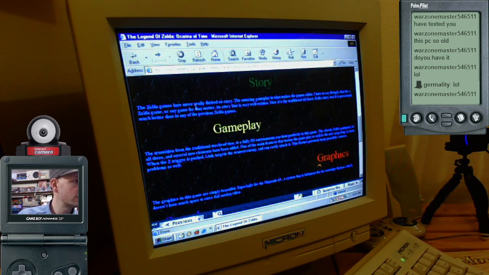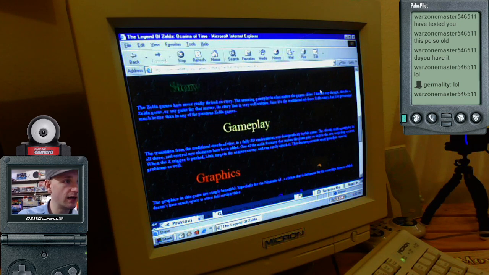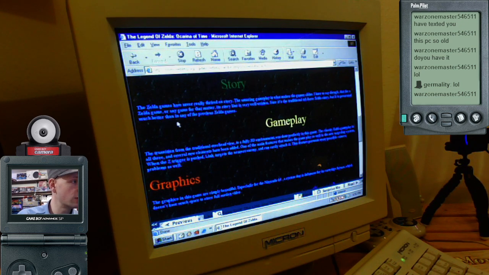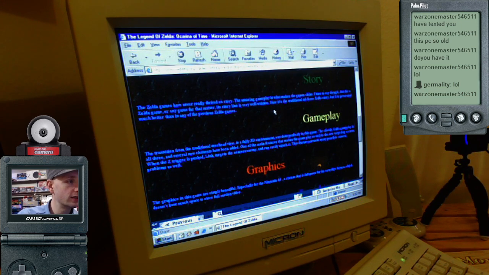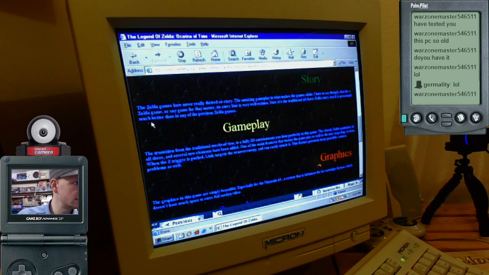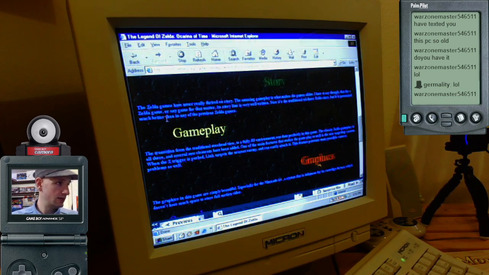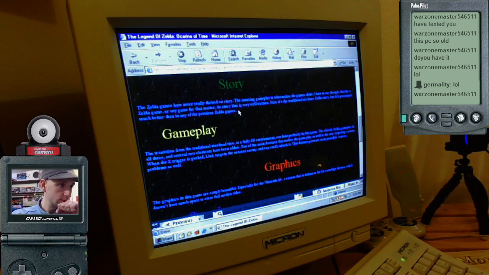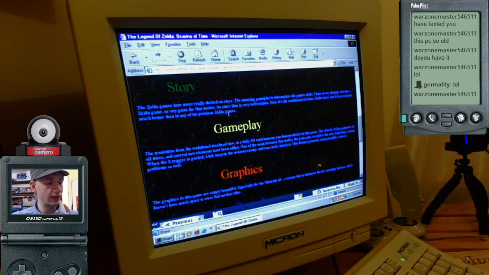Zelda games have never really thrived on story. The amazing gameplay is what makes the game shine. I have to say, though, that for a Zelda game, or any other for that matter, its storyline is very well written. Sure, it's the traditional Triforce Zelda story, but it's presented much better than any of the previous Zelda games. I actually have something to say about that.